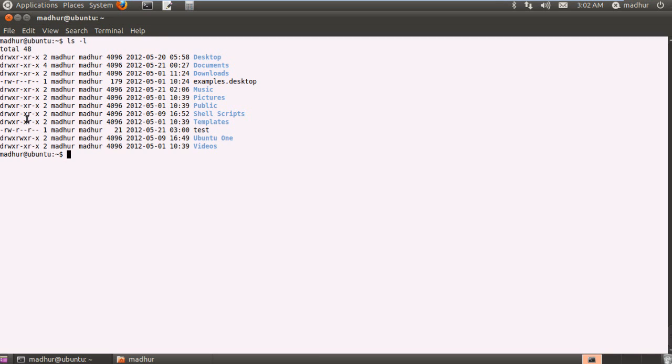48 is the number of blocks that are occupied by all the files and folders in this directory combined together. A block is basically a unit of memory that is used for memory organization by Unix, and by default, I'm not sure about this, but I guess a block is equivalent to 1024 bytes. Yeah, that has to be correct.